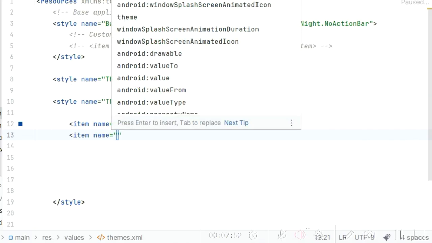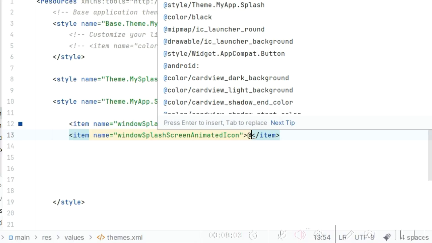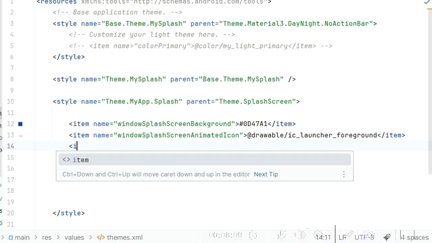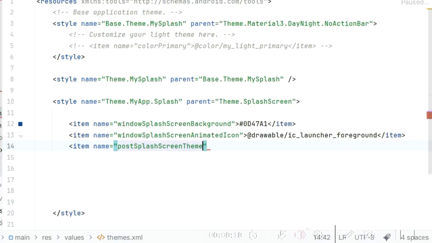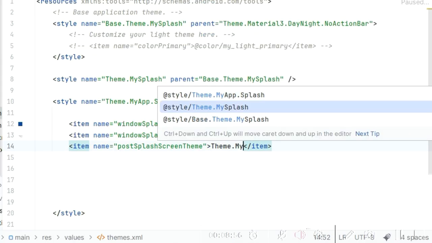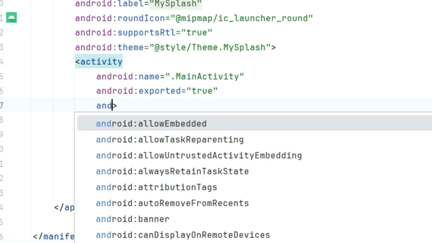Then another item, windowSplashScreenAnimatedIcon, and here is the icon which we are going to use. You can choose your own drawable, but always remember that it has to be a vector file. Here I choose my drawable ic_launcher_foreground. That's a simple available resource in my folders. The third item I have to create is postSplashScreenTheme. This is what theme is going to launch after my splash screen is finished, and that is the base theme which I have, Theme.MySplash.